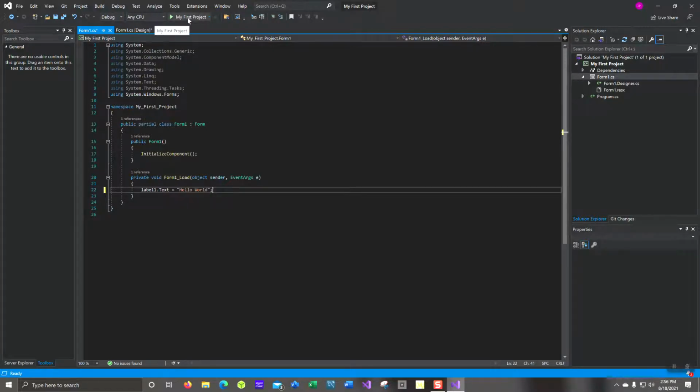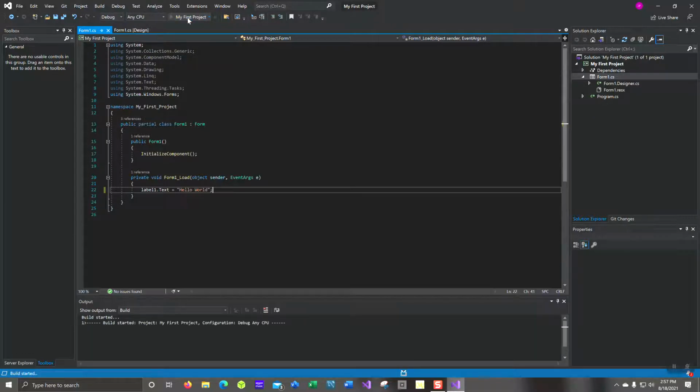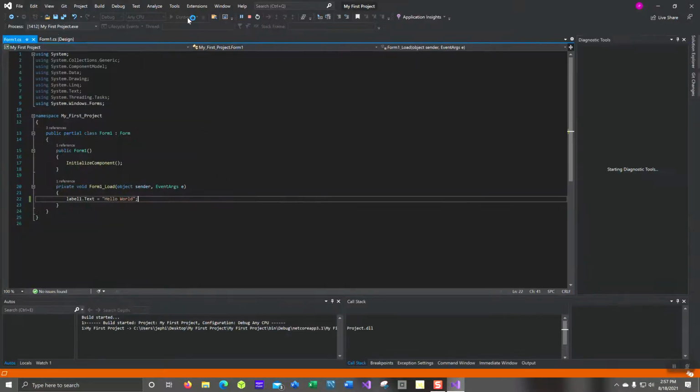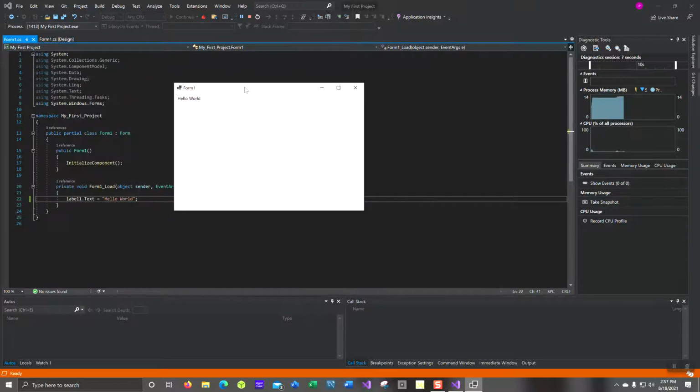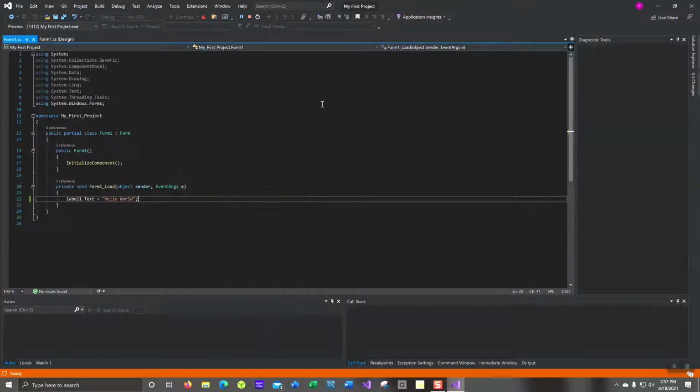Now, if you go up here where it says my first project, and you click it, now it starts the form. You see the form up there, and there's hello world, which is what we told it to put in that label. To get out of that, just click the X.